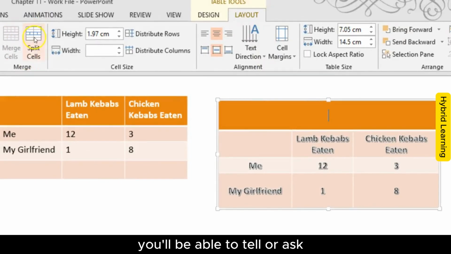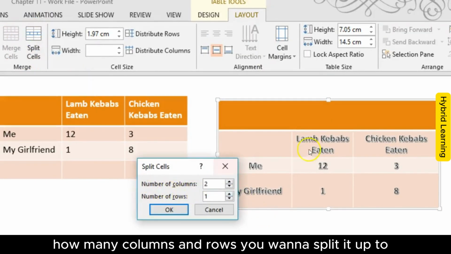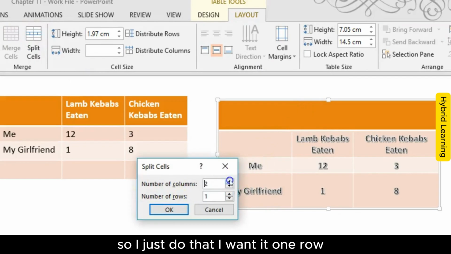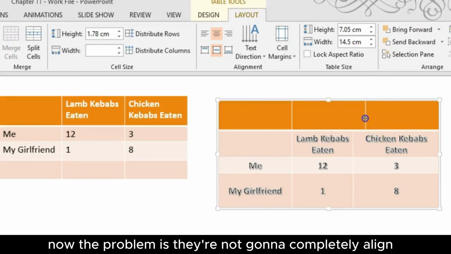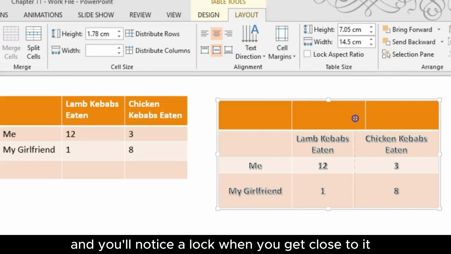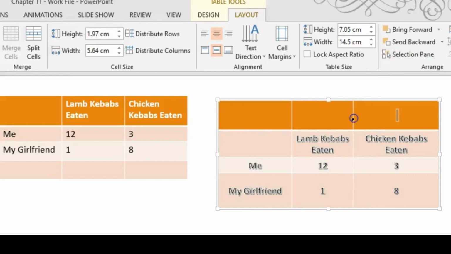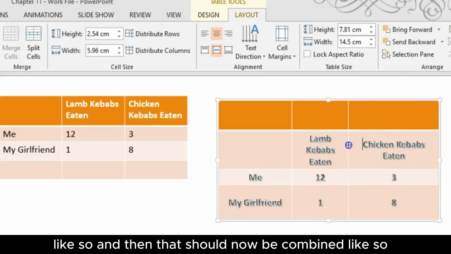From here, you'll be asked how many columns and rows you want to split it up to. So I want 3 columns, so I just do that. I want 1 row, so I click OK, and that's going to split it. Now, the problem is they're not going to completely align, so you can just adjust that yourself, and you'll notice a lock when you get close to it, like so, and then that should now be combined, like so.